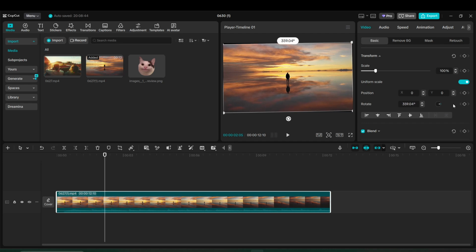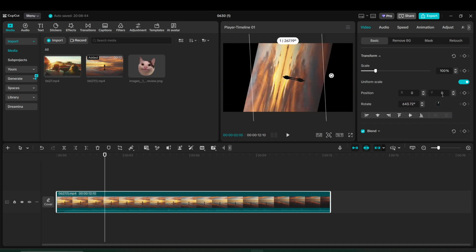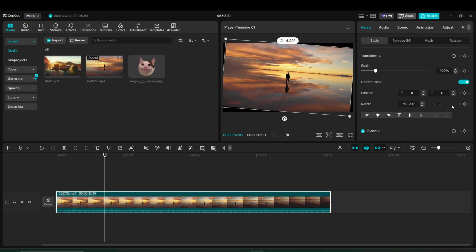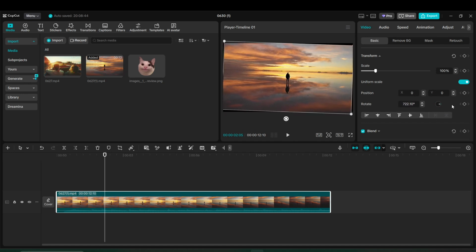And that's it. Select the clip in the timeline, use the toolbar icons for quick mirror or rotate actions, and use the top right rotation control when you need a more exact adjustment. With just a few quick moves, your video will be properly oriented and ready to keep editing.